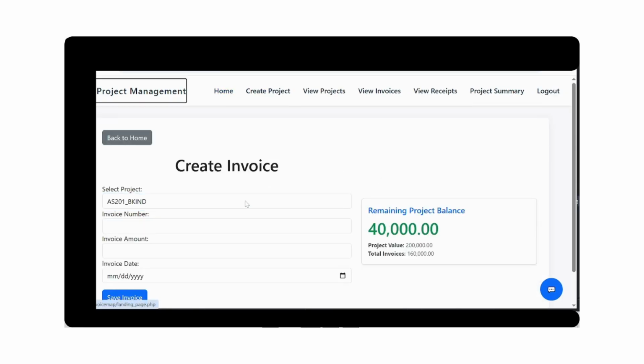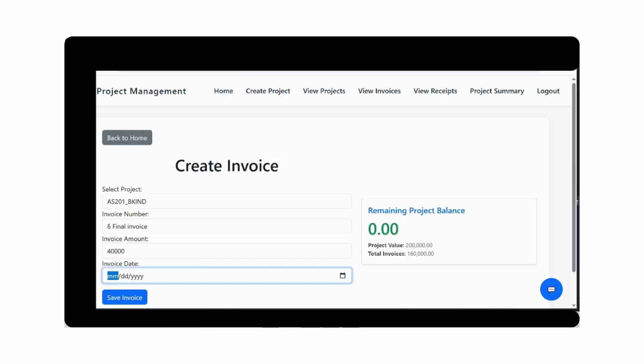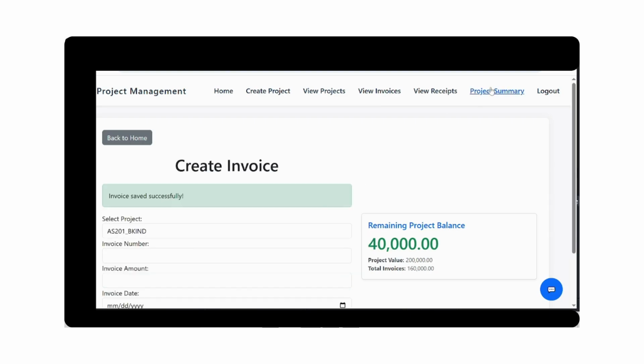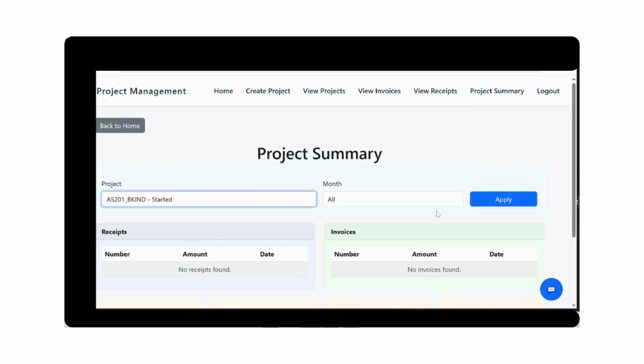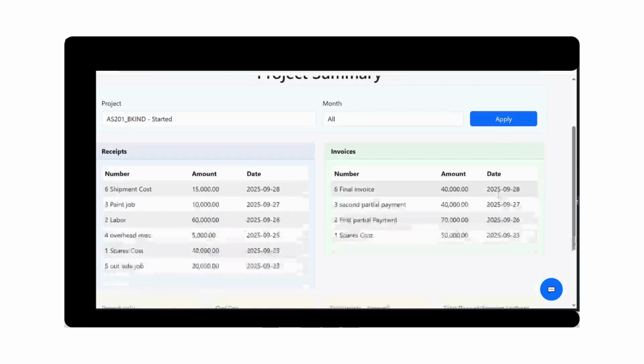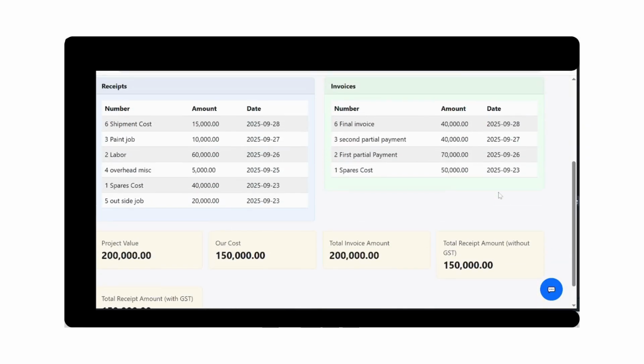Next invoice, that is for 40. Okay, that's it. So we recovered all the amount. Now we can go and see the project summary, that the project is done. So now we can go ahead and close the project.